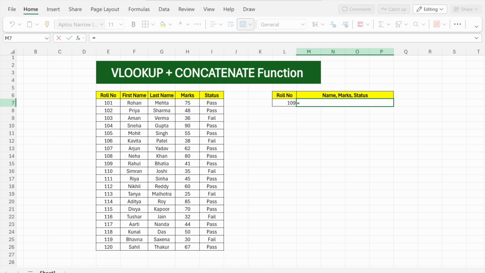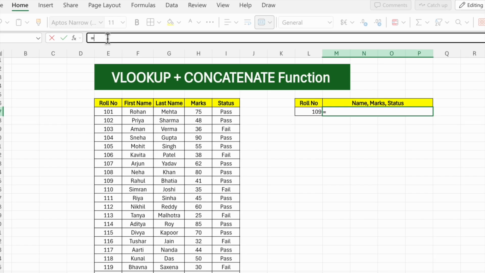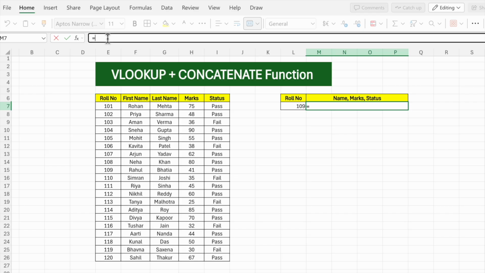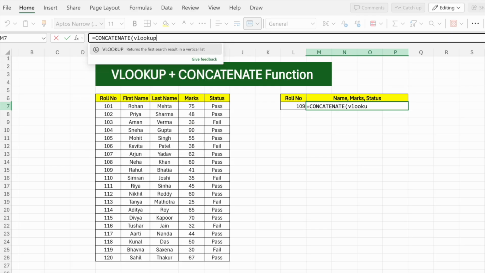So how to do it? You just have to click on equals to. I am going to do this in the formula bar, because the formula is big. Type equals to, then CONCATENATE, then VLOOKUP, after the bracket opens. Then it is asking for the lookup value. So what is the lookup value? The lookup value will be this roll number, this cell, comma, table array.